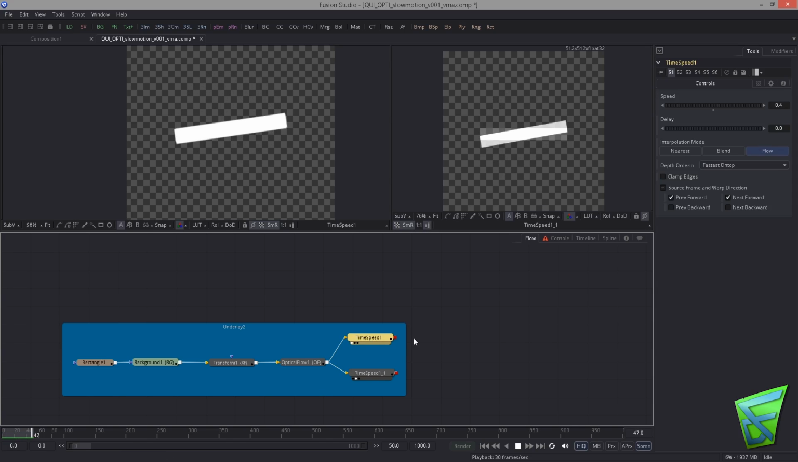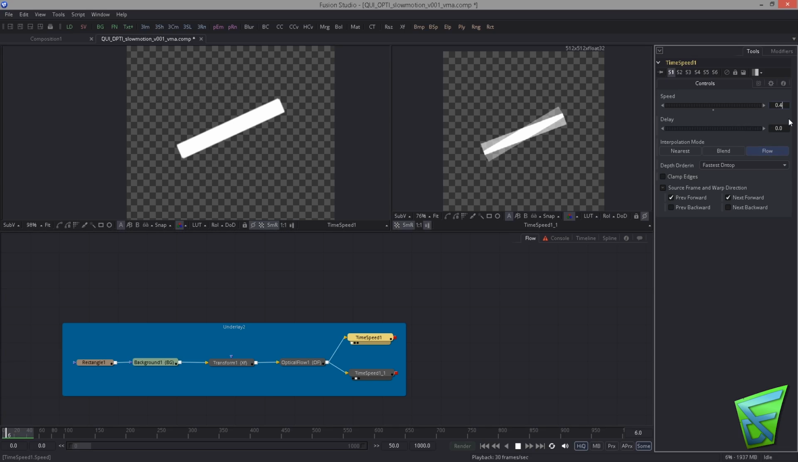Select the time speed with the flow, and let's reduce this to 0.1. Wow, this is really cool. I mean, look at this. This thing is magic. It really creates in between frames. This is really cool. Okay guys, great.